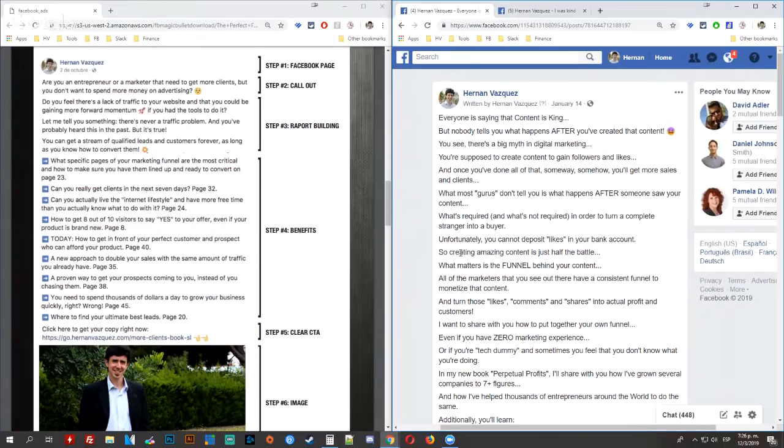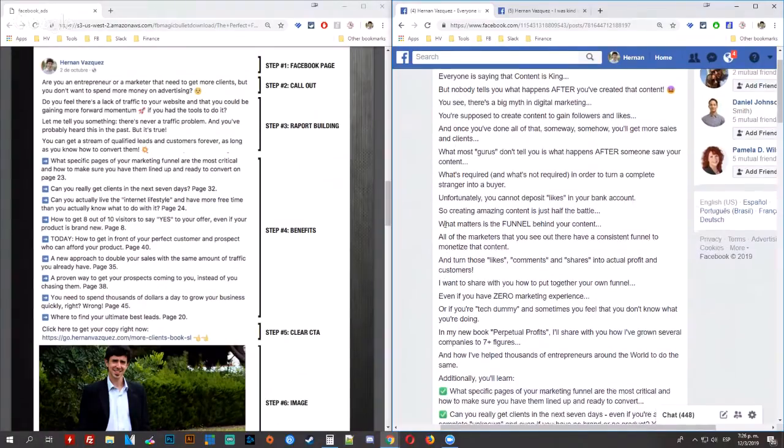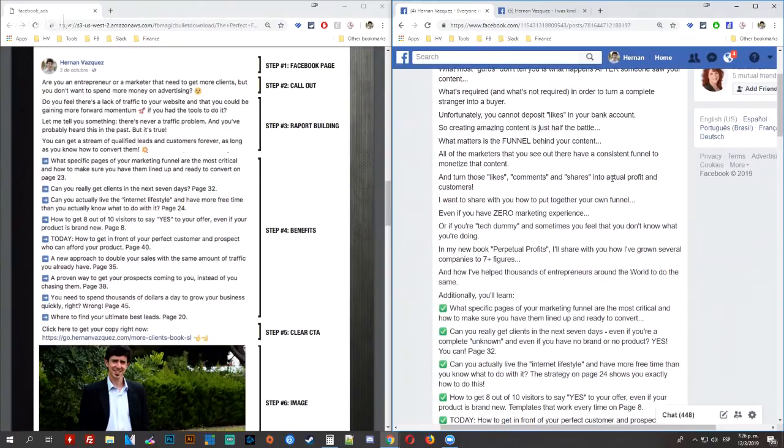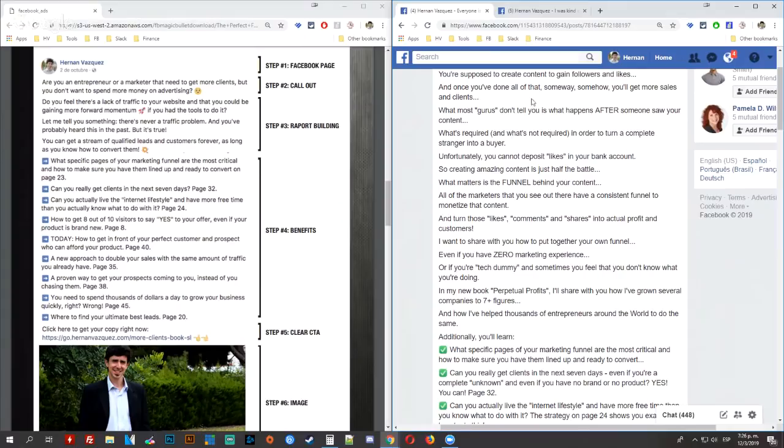Creating amazing content is just half the battle. What matters is the funnel behind your content. All of the marketers you see out there have consistent funnels to monetize that content and turn those likes, comments, and shares into actual profit or customers. And I want to share with you how to put together your own funnel, even if you have zero marketing experience or if you're a tech dummy. Here I'm going into the benefits. Why? Because I'm already telling them, hey, what most people do not tell you is what to do after you gain those likes.